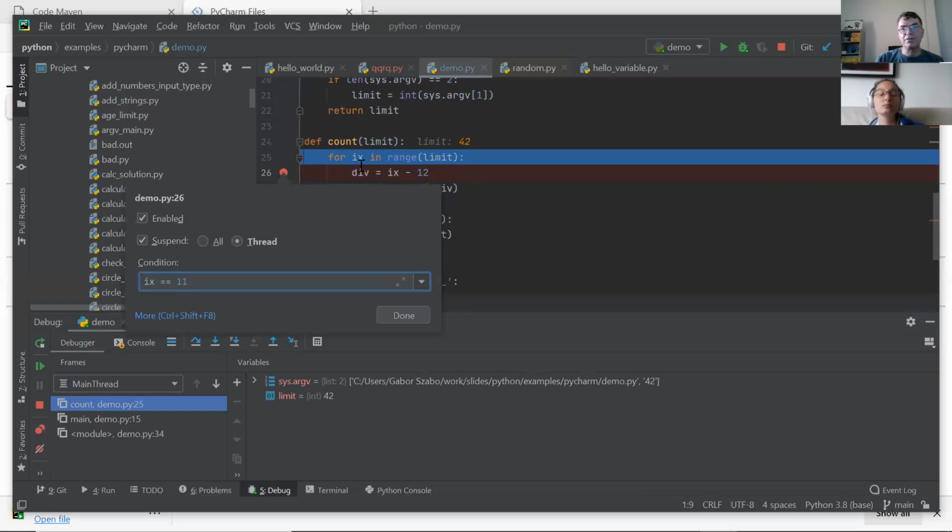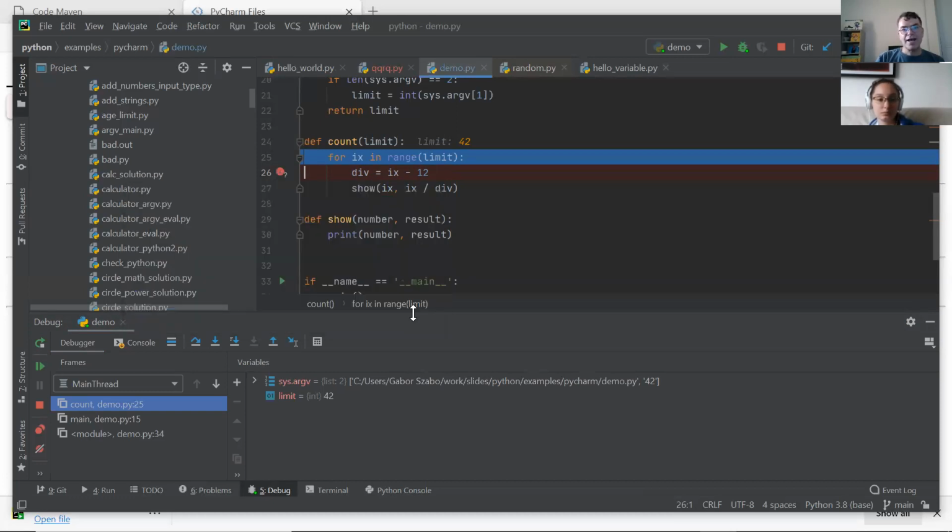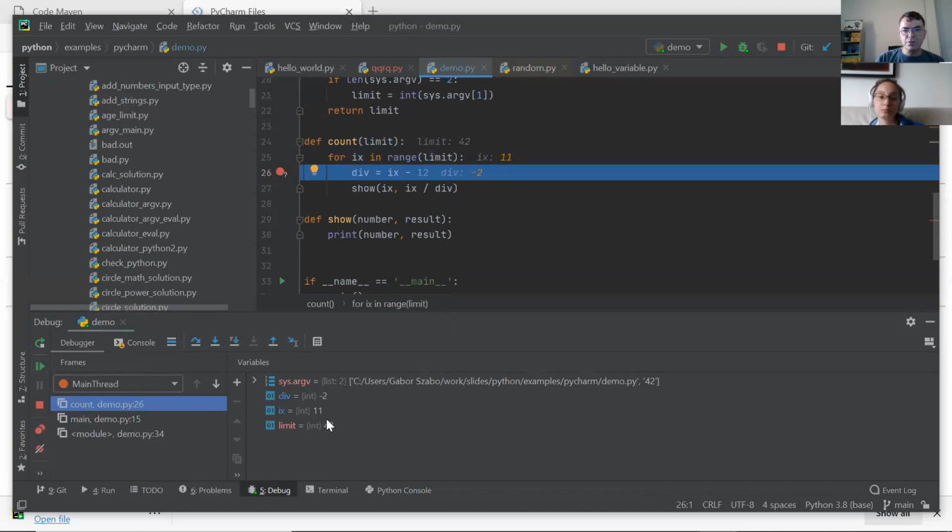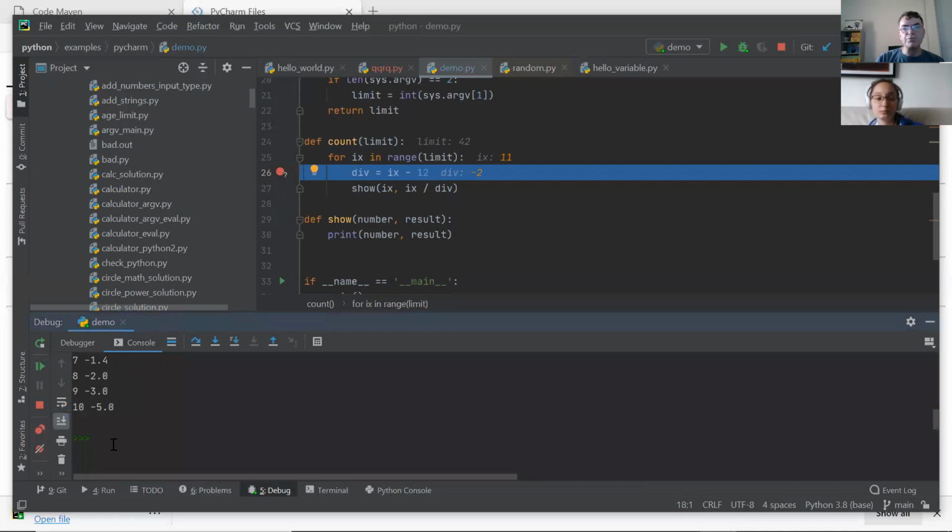ix is this variable. So I can actually type here any Python code, I think. Okay, done. And now I can click on run, and it reached ix equal 11. And if I look at the console, it already printed out, it executed the iterations 11 times or 10 times.